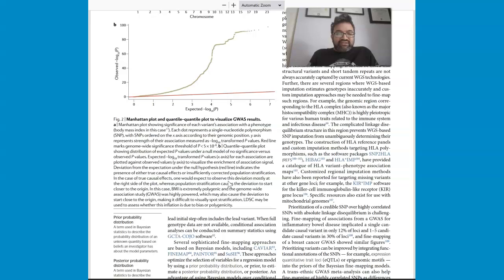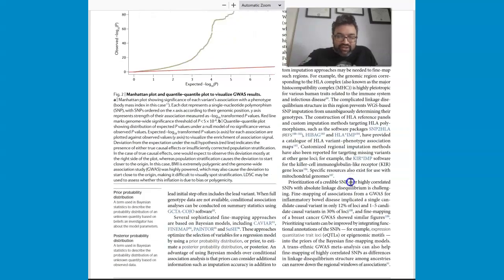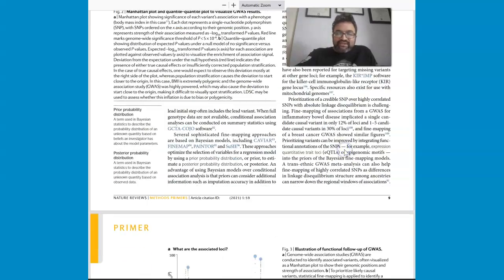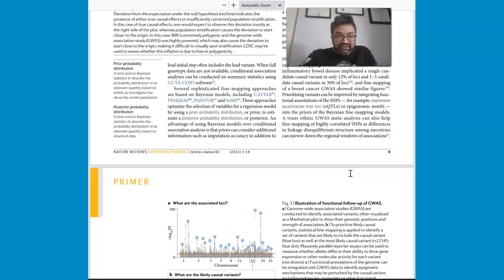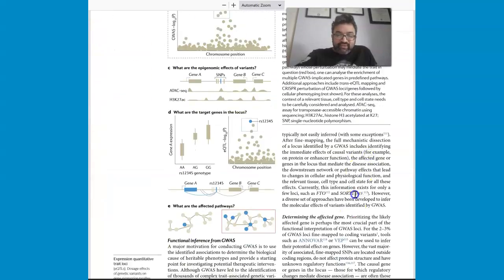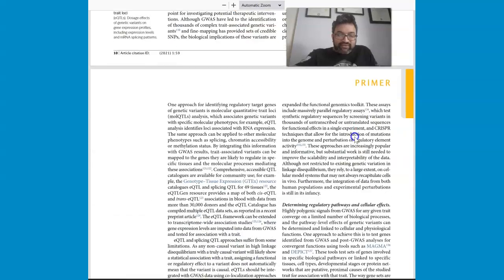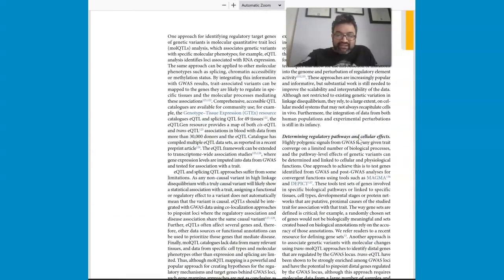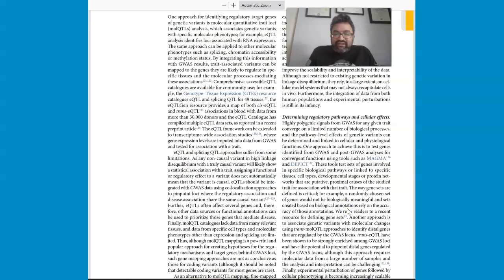So these associations you can map out in these wonderful plots. And then there are Bayesian models that you could be exploring as well. Just for the sake of completeness, this has been incorporated.